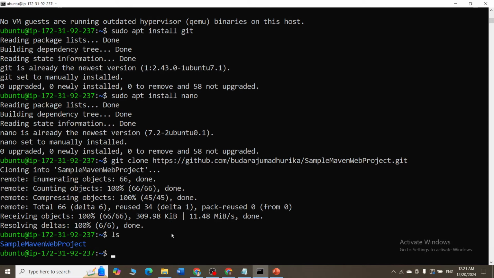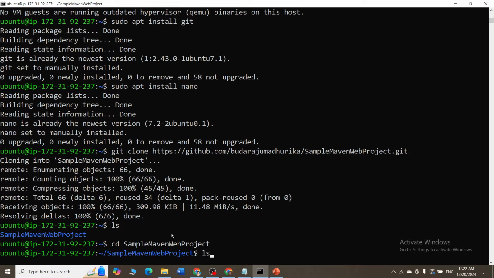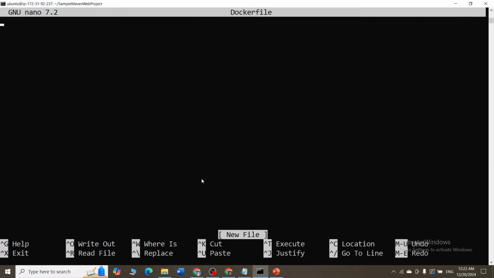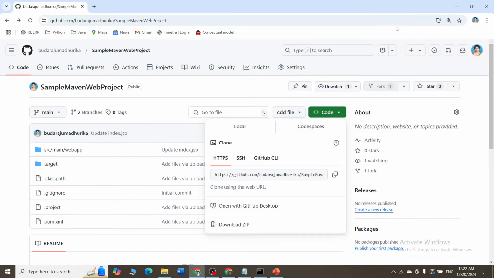Type ls. You can now navigate to this folder, sample Maven web project. When you type ls, you have seen all of them. The next thing we have to do is create the Docker file. So we will say nano Dockerfile. We have to write the Docker file here.